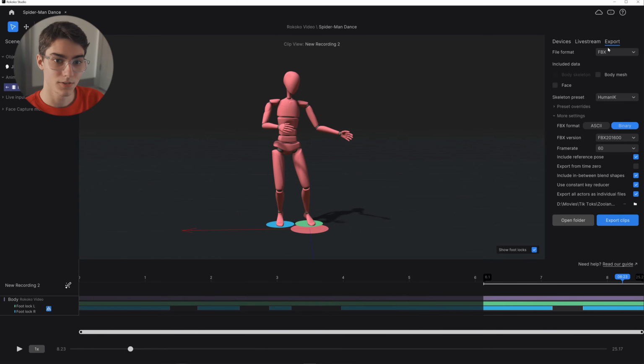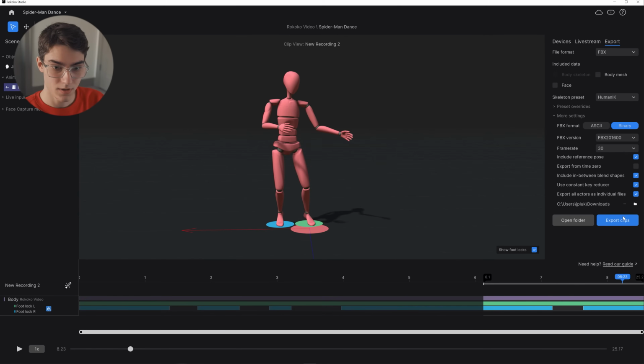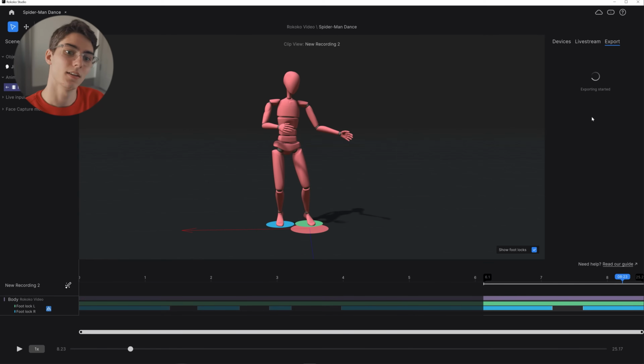So I'm going to go ahead and go over here to the export tab on the right. I'm going to export it as an FBX file. You can export it with the body mesh. I've started to not do it because I ended up just deleting it anyway, but sometimes it can be useful for reference. Skeleton preset, I'm just gonna choose human IK. I'm gonna export it as 30 FPS. I choose include reference pose. It's basically just a T pose on frame zero. And then to set your file destination, click these three little dots. I'm gonna choose my downloads here. Boom, okay. And then you click export clips and it exports it out.